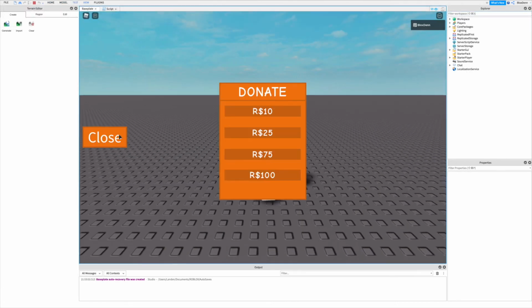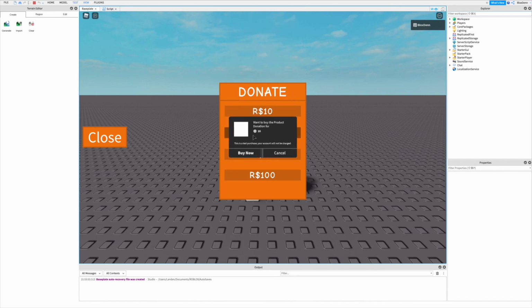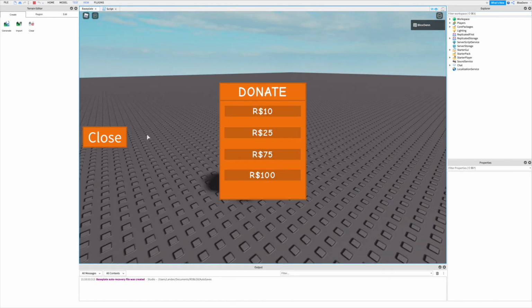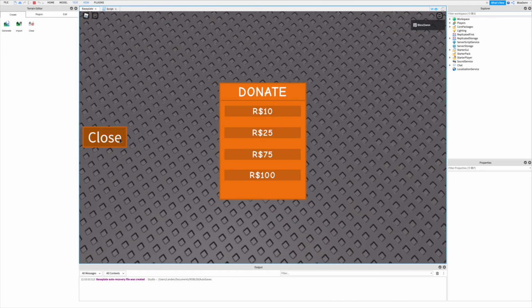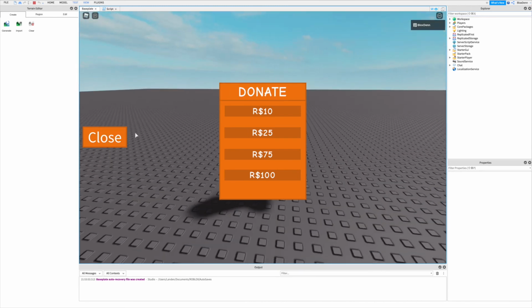Okay, I open it, I press this one, it sells me the one that's 10. This one will sell me the one that's 25, and this one will work, and this one will sell me the one that's 75, and this one should sell me 100. Yep, it sells me 100. So that's how you add more. It requires no more coding once again, and it'll make it way more efficient. You'll make more money off of it.